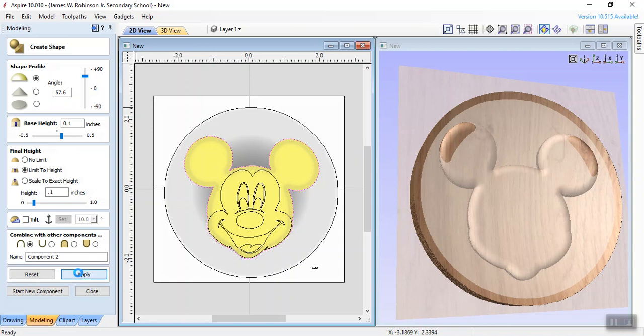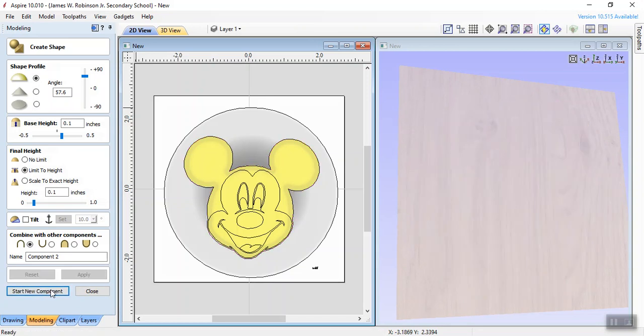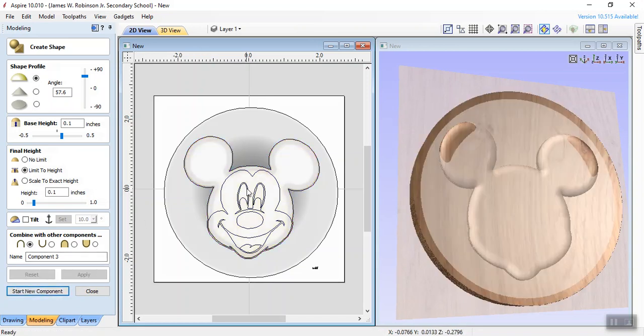Okay. After apply, if you like what you see, move on to start a new component. This time we're going to choose the face. The face is also going to be extruded about 0.1 inches. So this is an extrusion.